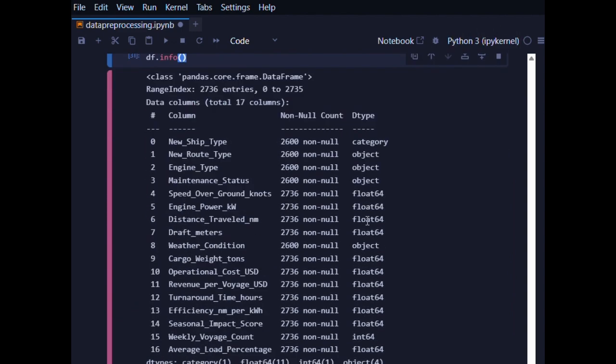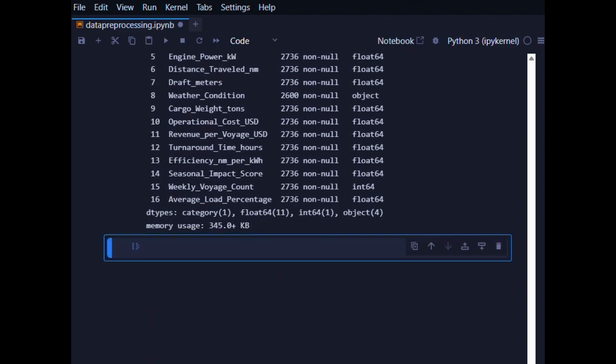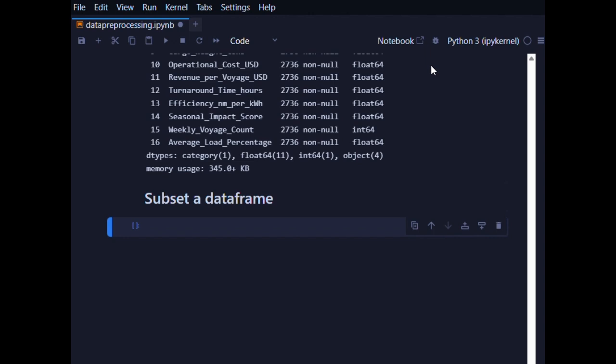Okay, now let's have a look at subsetting a data frame, and that is how to select specific rows and columns to focus on the data that matters. Whether we are filtering by condition, selecting slices, or combining both, subsetting is at the end a very powerful way to zoom in on the parts of our data set which are most relevant to analysis.